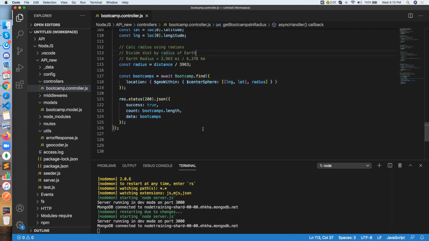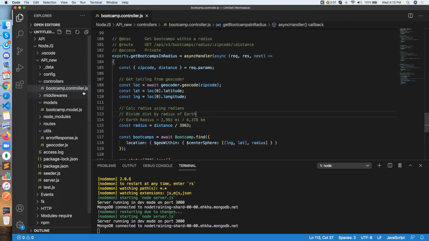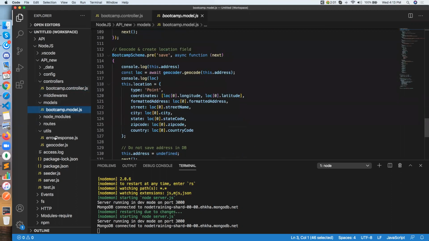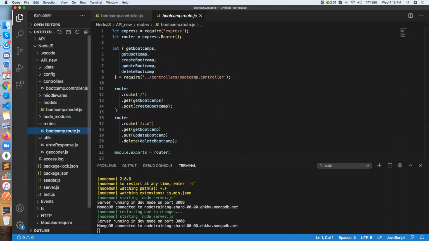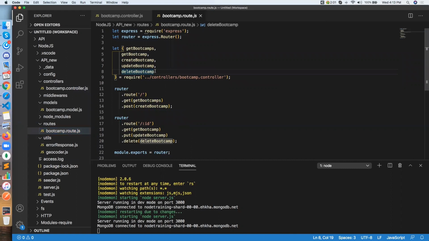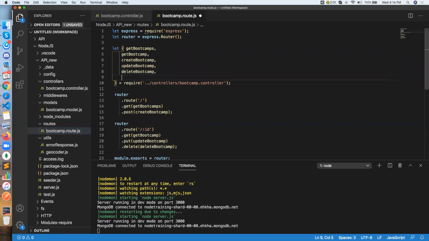Now you have to add this method into the route file. Definitely you have to do it. Bootcamp route. Here you need to add that method first. Import that method, that is get bootcamp in radius.